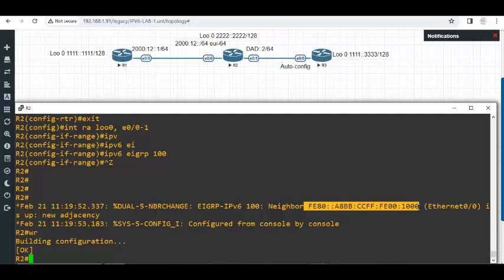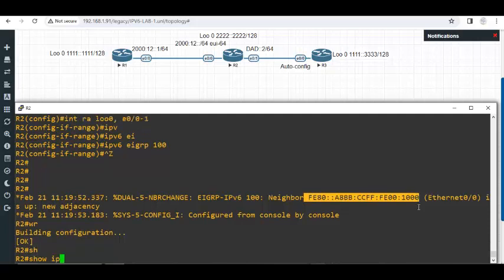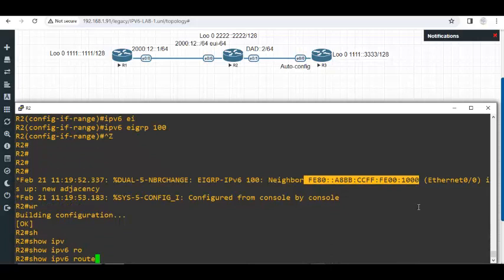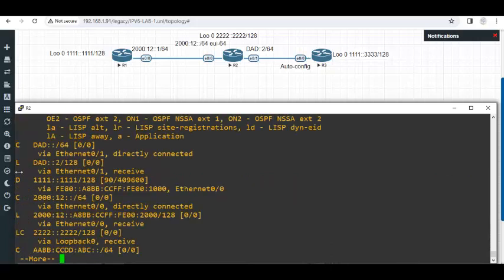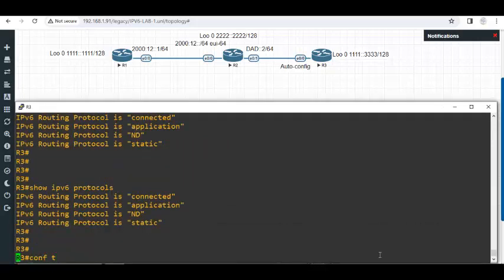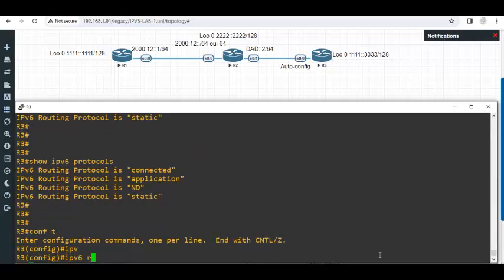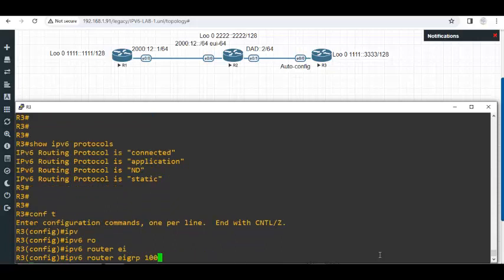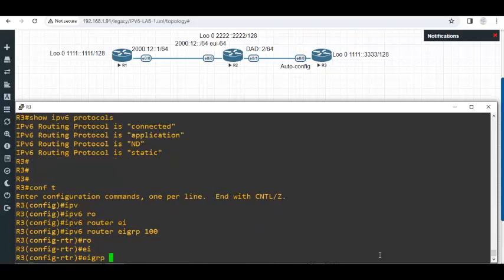Now you see I can ping from here 1111::1111, the source loopback. Show IPv6 route EIGRP. These are all EIGRP learned routes, and the administrative distance is the same as what you saw in IPv4, 90. Show IPv6 EIGRP topology. You can see the topology there. Yeah. Right. I think we'll stop.